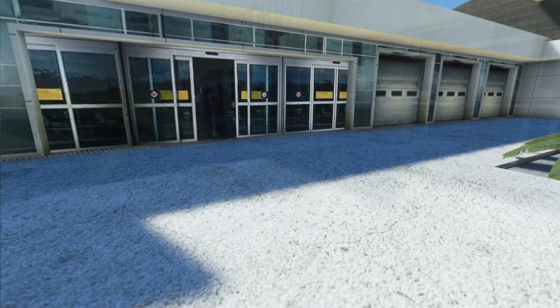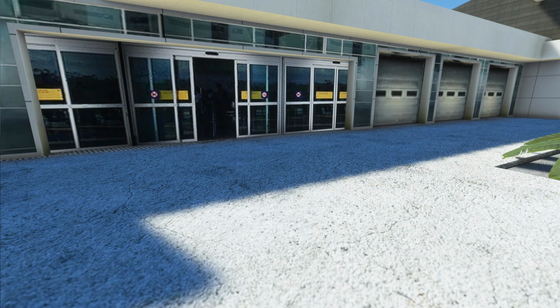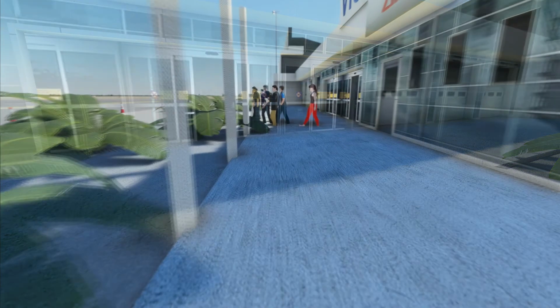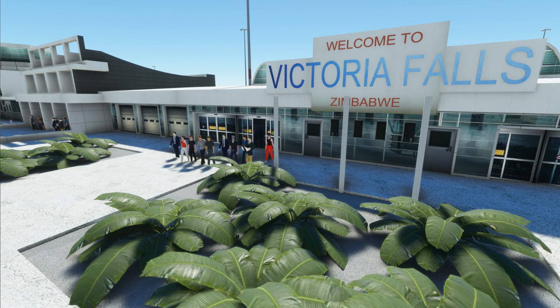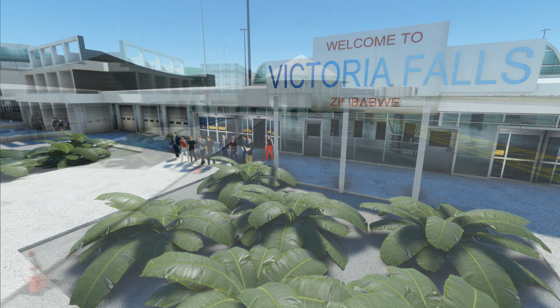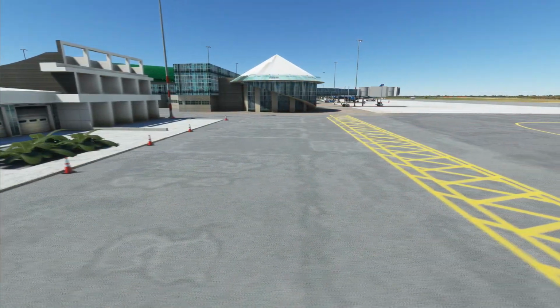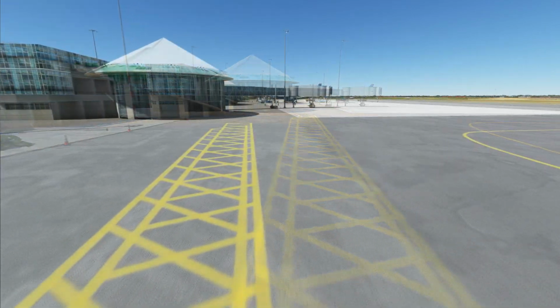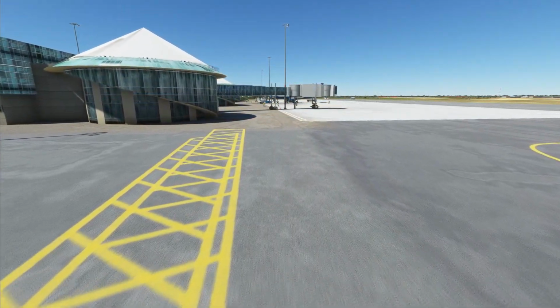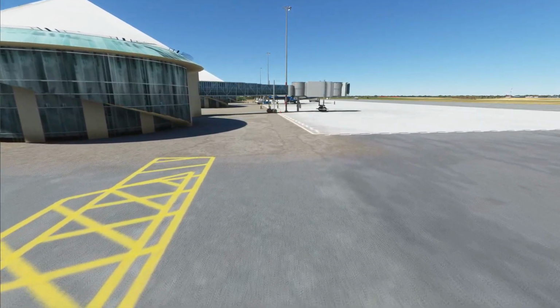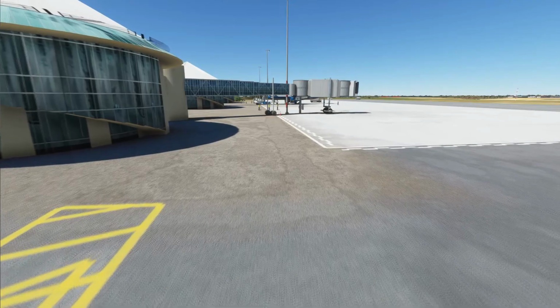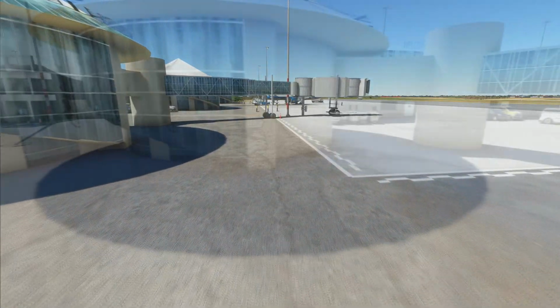So now we get close and have a look at the doors, and you can see inside the terminal there, of course, but there's no interior. It's just an illusion, but it's very nice. Even the people look quite good up close. We get out onto the apron. Not sure if the jetways work. They might do. It's something I wasn't able to test. Buildings are accurate. This is just how it looks at the airport in real life, having looked at the photos on the internet.